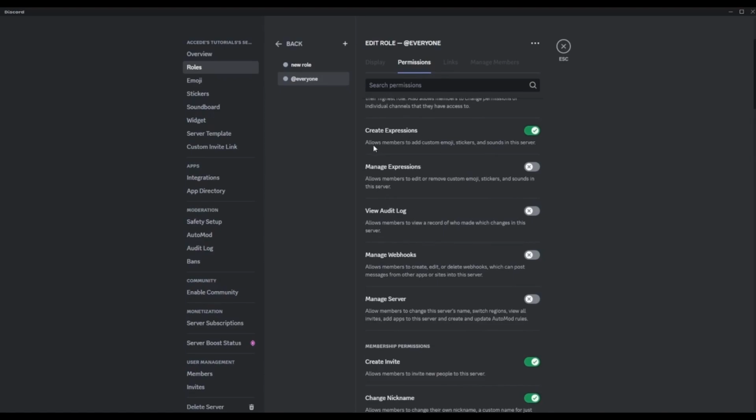Actually, create expressions allows them to add emojis to the server. So this is really your choice. If you don't want random members to add new emojis to your server, you could just turn this off. I will turn it off actually, because you don't always want people adding random emojis and stickers in your server, especially if you don't want it. So I'll just turn that off actually.